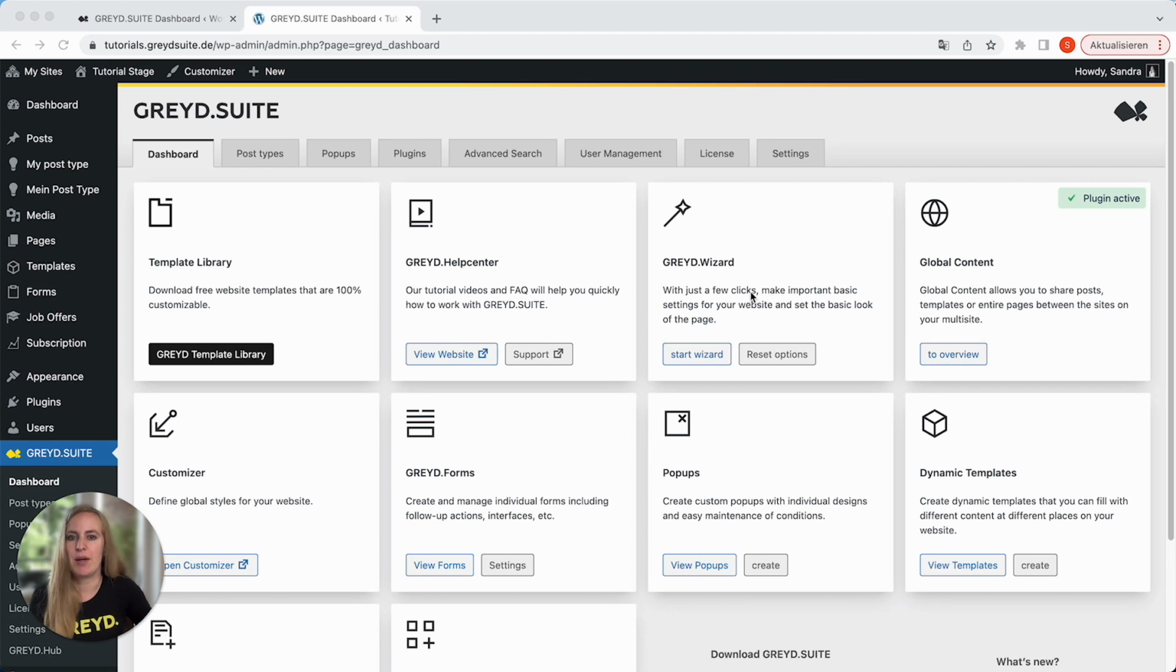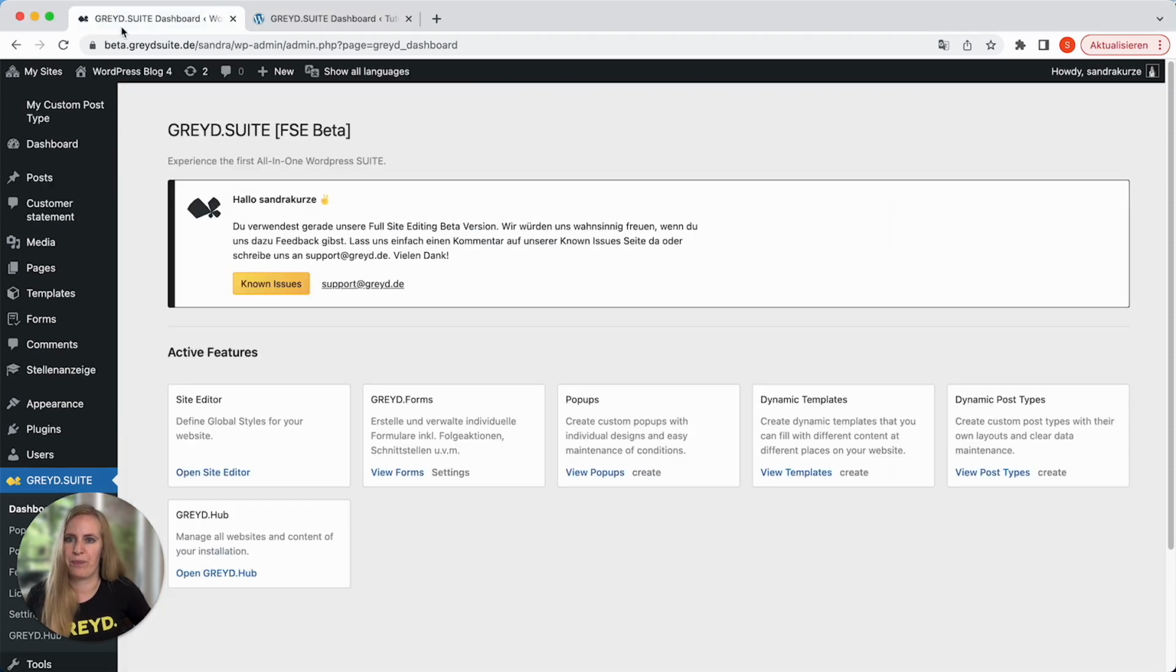As an example, I'm going to work with the former Greyd.Suite, as we had already extended the customizer and all the other areas by a lot of options, more or less having the entire functionality of full site editing already in the Greyd.Suite, but just at a different place. So let's start with a quick overview in the full site editing theme.